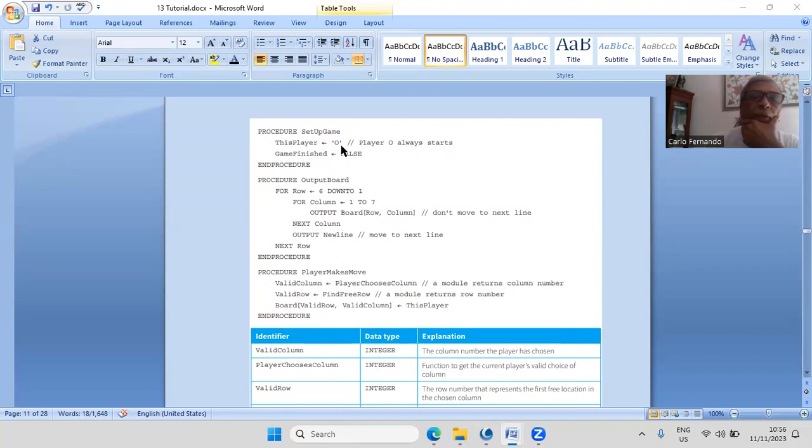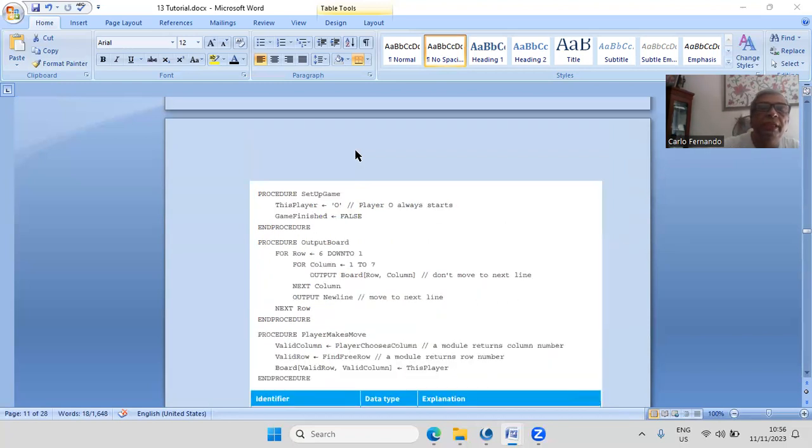So if this is a program, then since we have given, when setting up the game, we are setting that O has to start. So every time it will be O until we change the program. Then also another thing we are initializing: game finished equals false, a Boolean variable. Game finished is false. So it is the beginning. End procedure and go back.